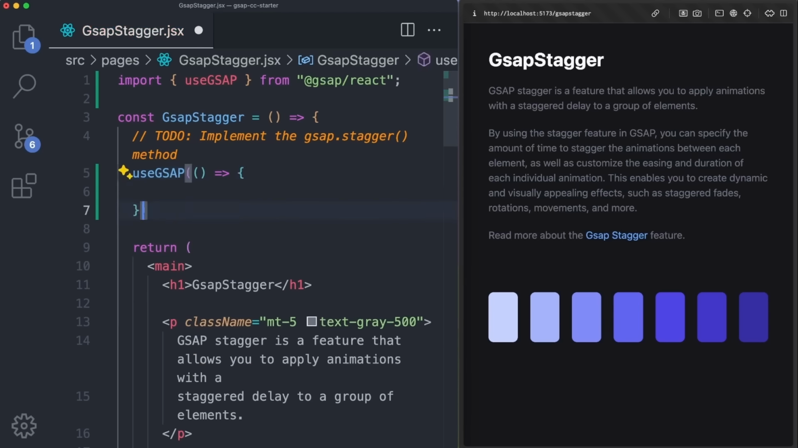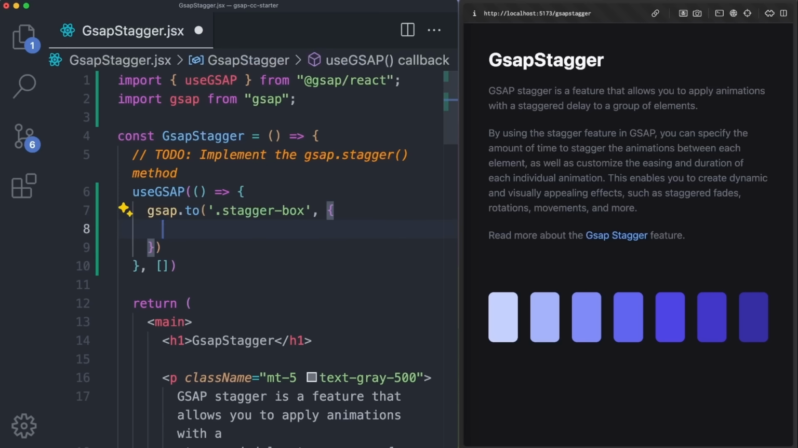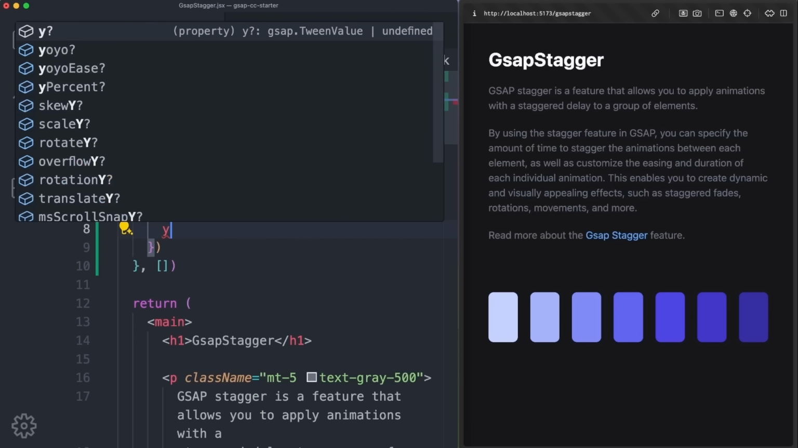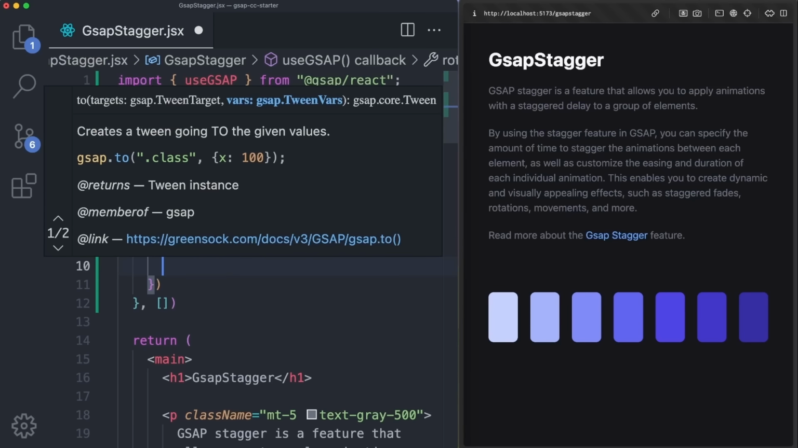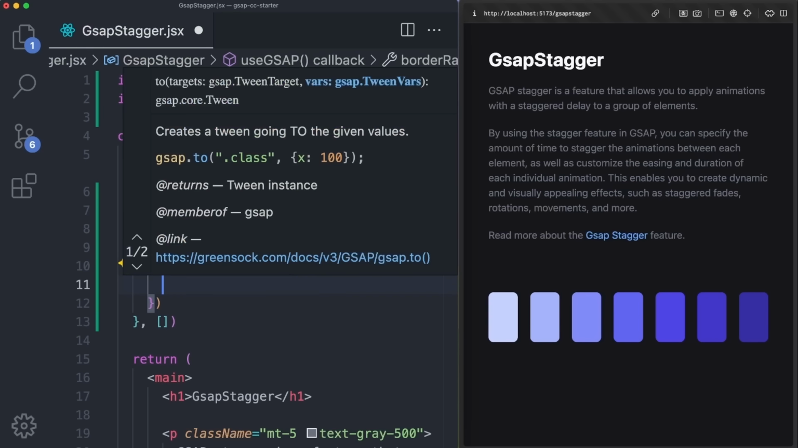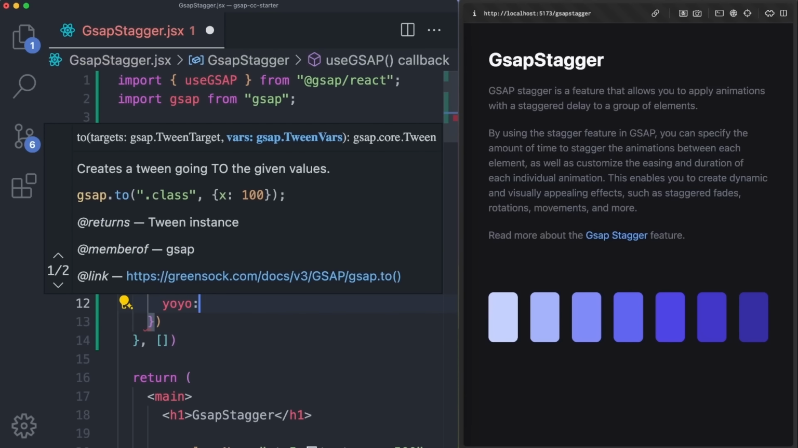Now, you might say, hey, we already learned to, but we haven't used stagger. Well, stagger is just a property you can apply to any animation. So we'll use to, to explain the stagger, by targeting the .stagger-box, and then we can provide the options. In this case, we can do the same thing we've done before, such as y of 250, rotation of 360, border radius of 100% to turn it into a circle. We can add a repeat of -1, as well as a yoyo of true.